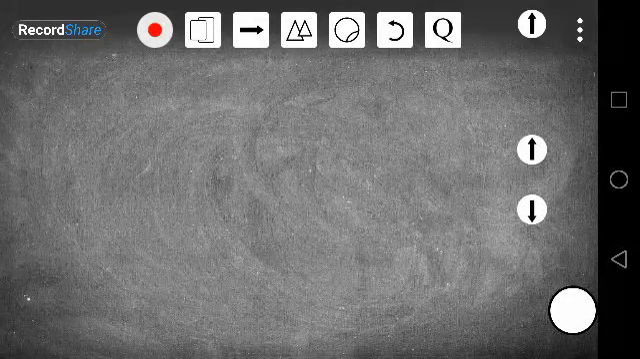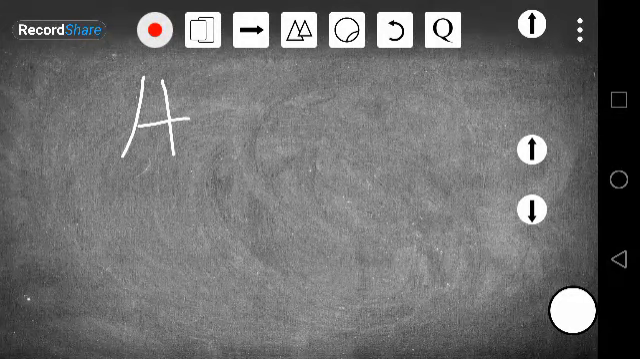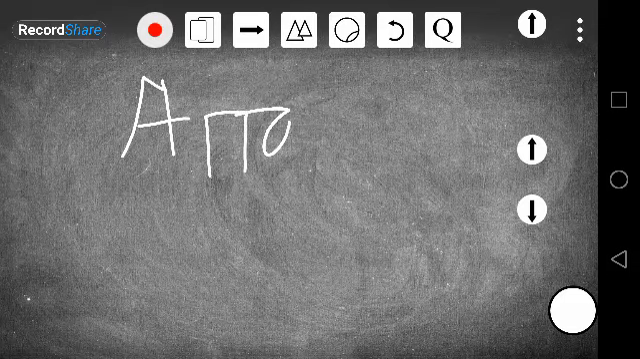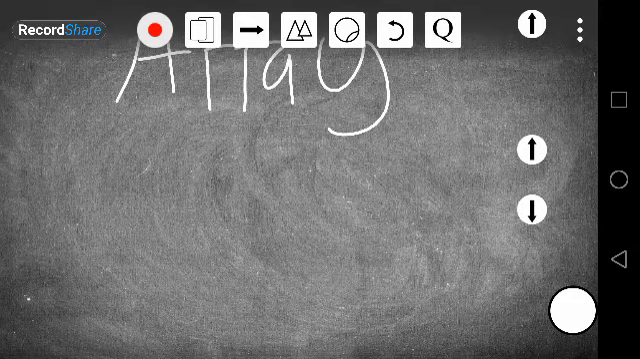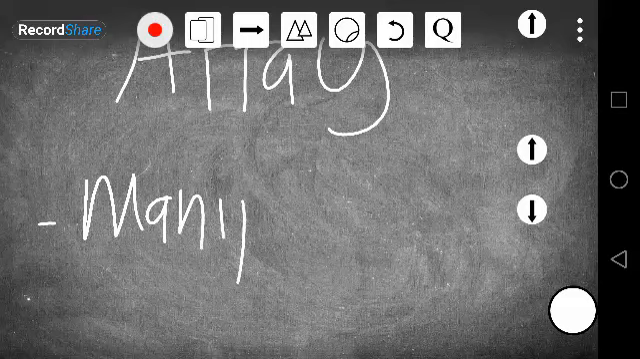Today we need to look at the array. Now, today we do not want to look at an array as a data structure, but we need to look at how to manipulate an array. Okay, we need to look at manipulating an array.